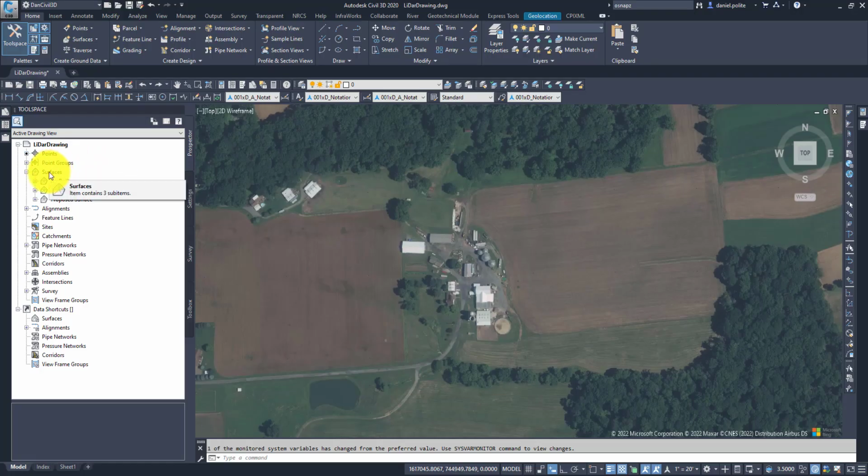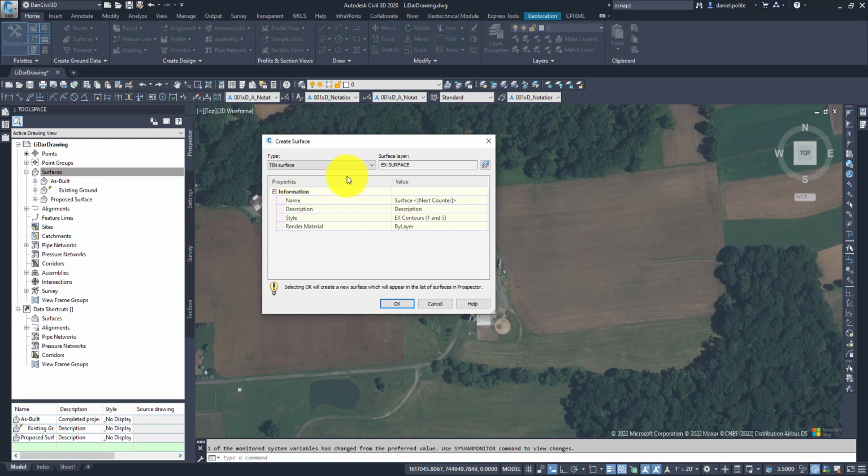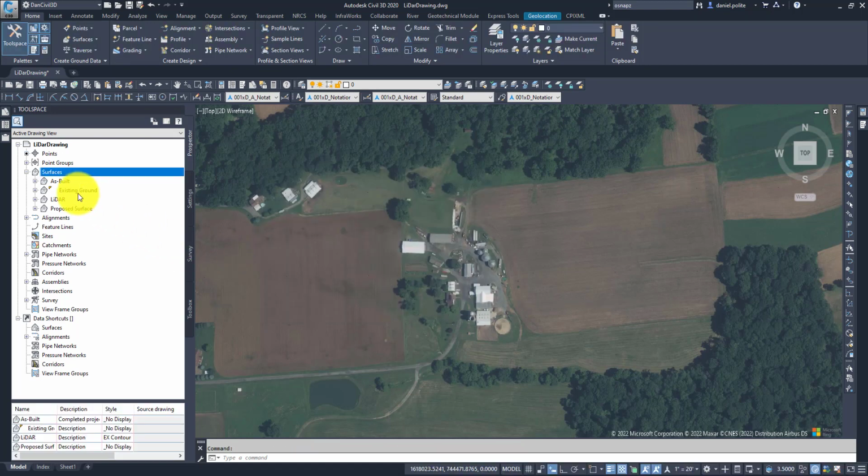So we'll go ahead through the process of adding the LiDAR surface. We want to create the surface, right click on surfaces, and we can label that LiDAR. Our style could be existing contours 1 and 5 for this example. Click OK.